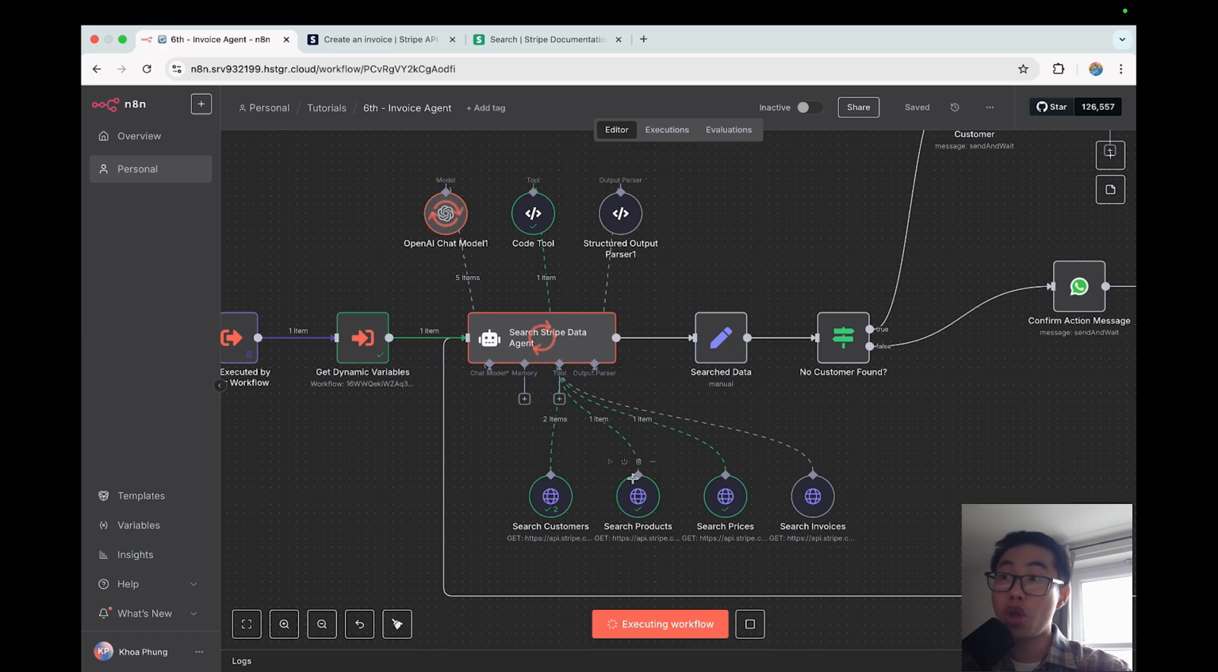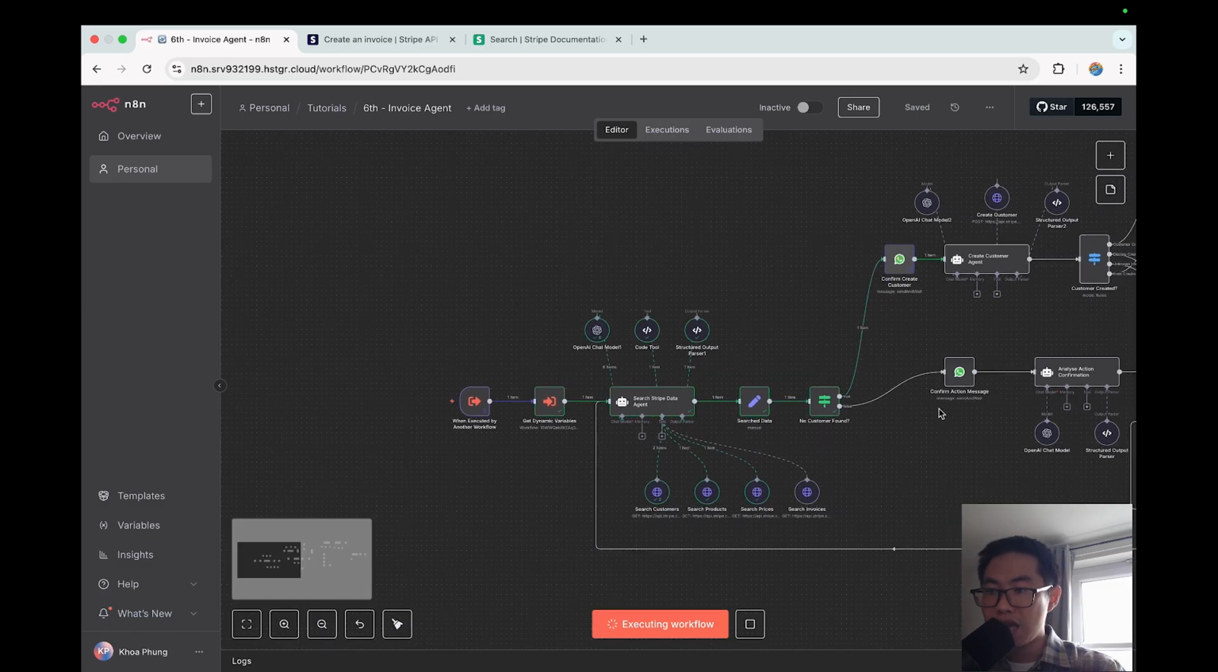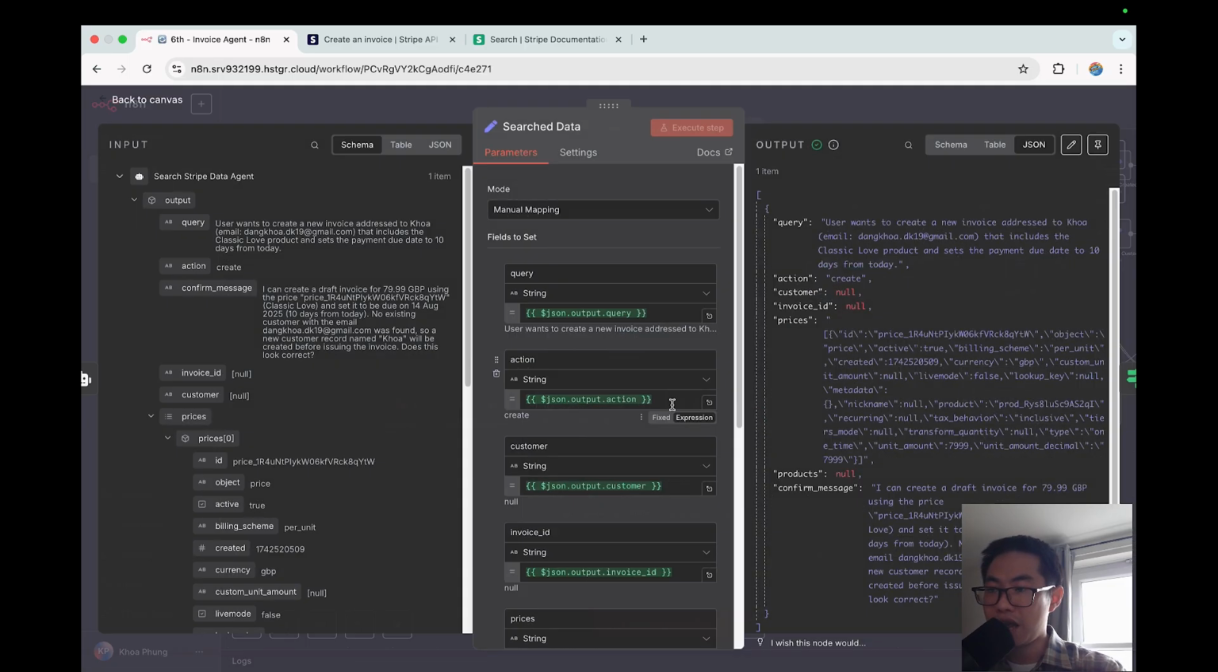So the agent needs to know if the product exists or not, and it's going to search for prices. Because we have the products, we have the price of the product, so it needs to know the prices of the products. It doesn't call the search invoices tool because there's nothing related to searching for invoices, so it doesn't use this tool. As we can see now, the agent has output this information.